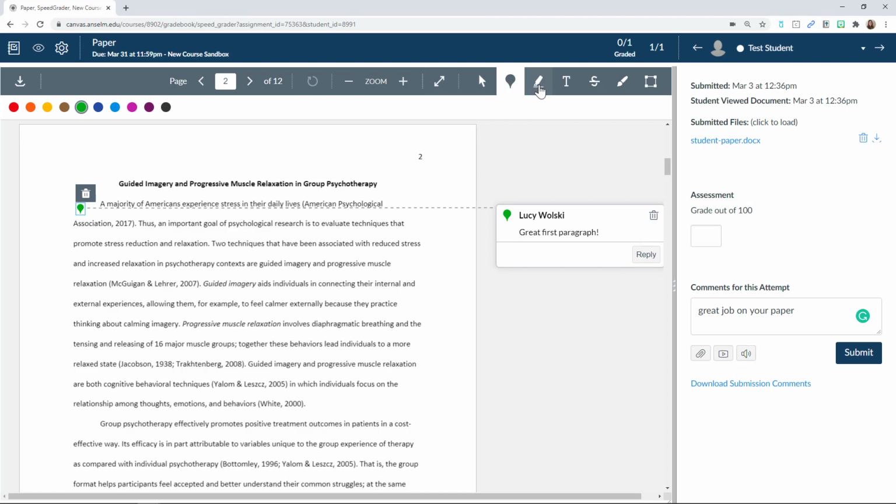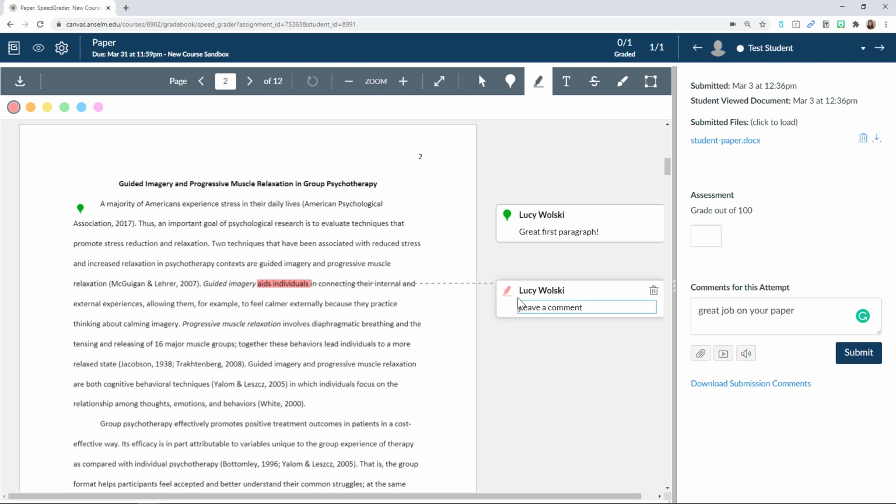The next one is a highlight text feature. So maybe we could change that to red, highlight a portion of the text, and then associate a comment with it. Choose better word.